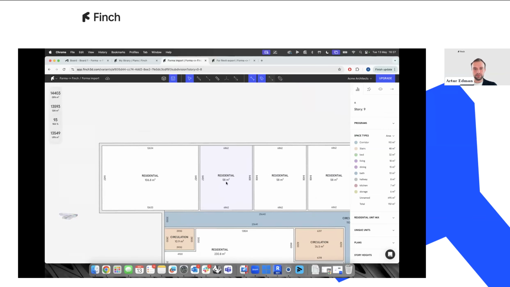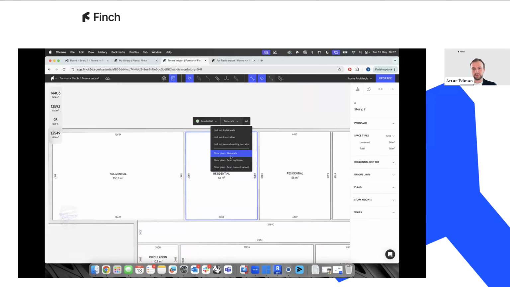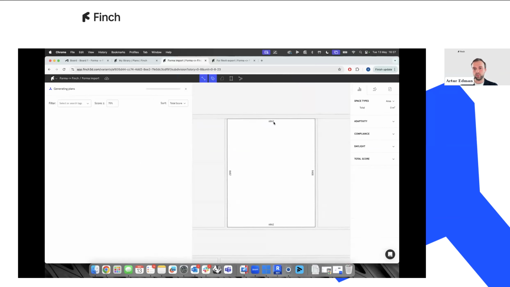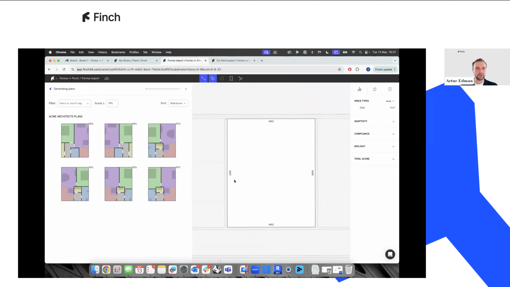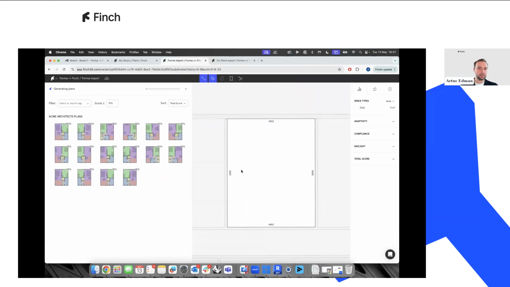And another thing that I can do here is, of course, also to grab one of these units and see what layouts are possible here. So it seems like I don't have anything that's suitable in my own library.